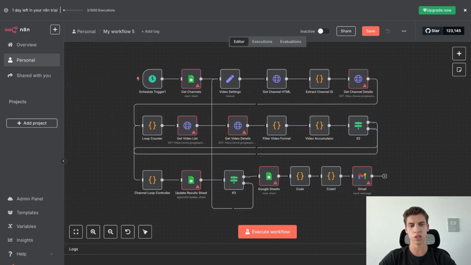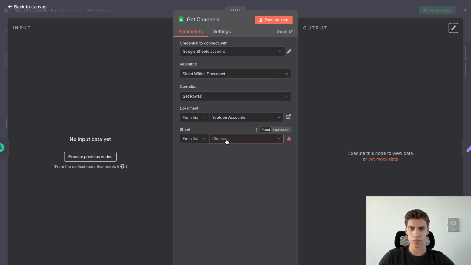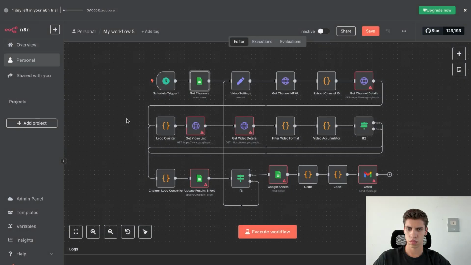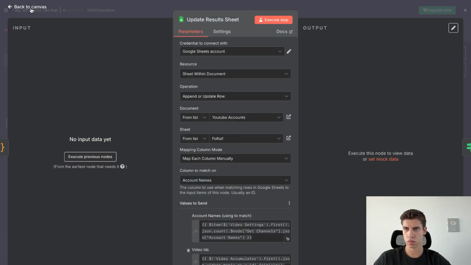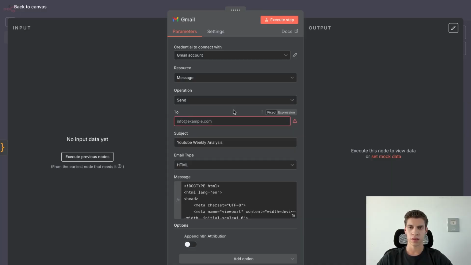And once you have your Google Sheets and Gmail credentials, let's add them to this workflow. So I'm going to click 2 times on this node. And as you can see, N8N already grabbed my credential, so we just need to select the sheet we just created, YouTube accounts. And now we'll do the same for the other nodes. And here on this to field, you are going to choose the email you want to send this report to. So if you are working with a client, you can put the client's email. And if this is for your personal use, you just put your personal email.